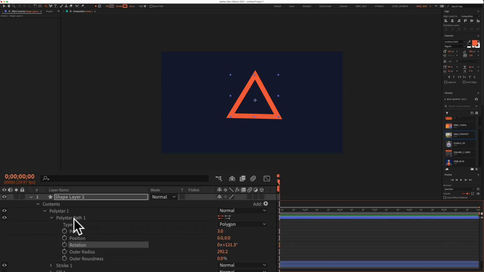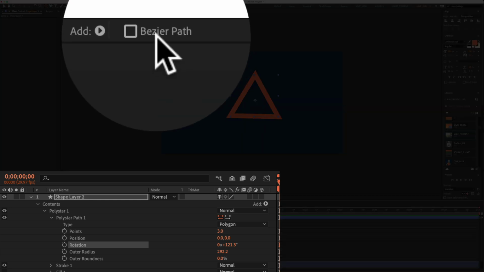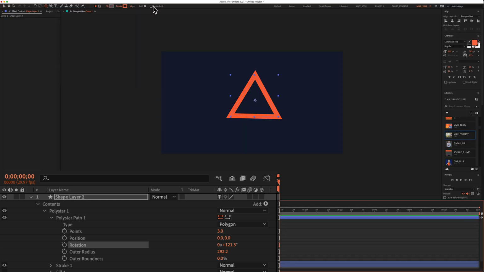If you don't see Polystar Path, that's probably because you have Bezier path checked. If you had that unchecked when you drag out the shape, then the Polystar path option will become available.